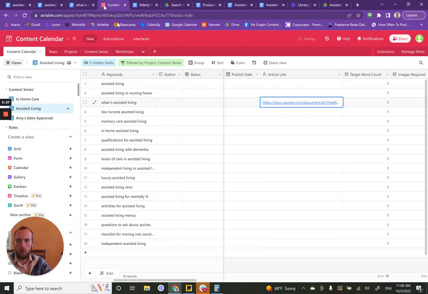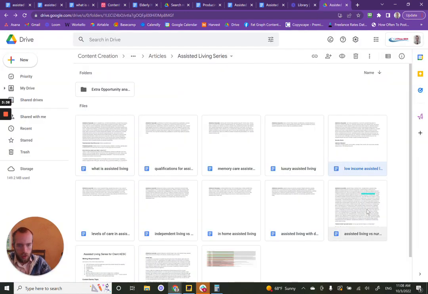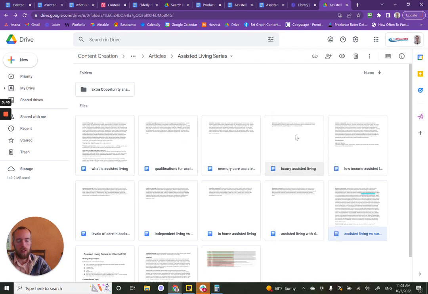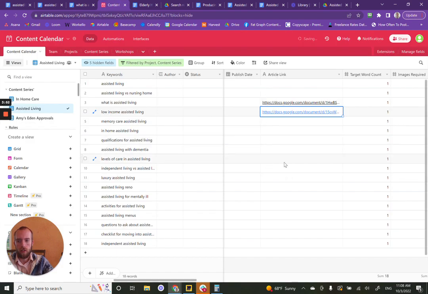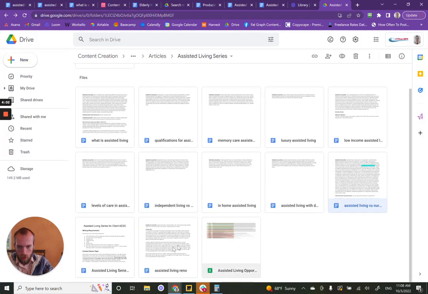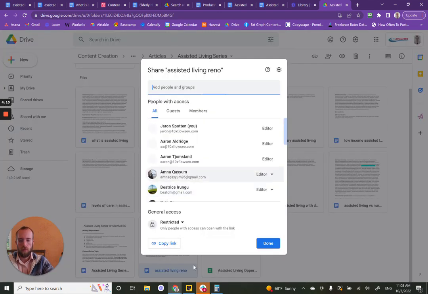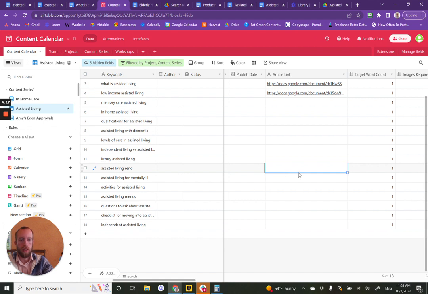So I've copied low income assisted living, and you find it here, low income assisted living. I will paste it in there. Then this one, assisted living versus nursing homes. Okay, it's the second one. And I think there was one more that we touched on, so let's look down here. Assisted living Reno. It's right there.